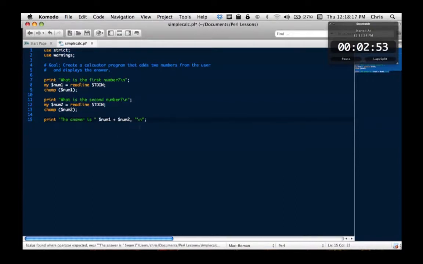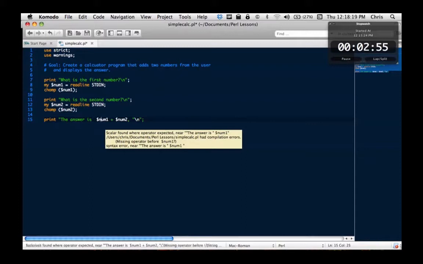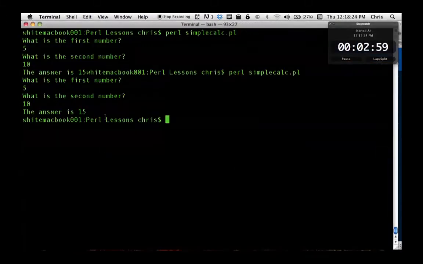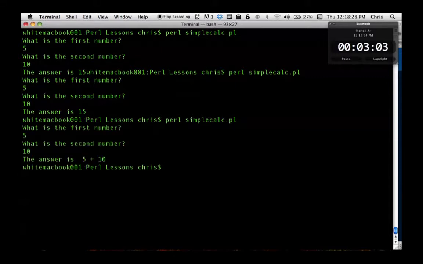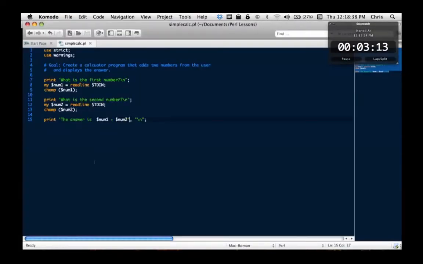Now you might be wondering why we didn't quote this. Well, I'll show you. If we surround num1 plus num2 in quotes, it will do this. And the reason being is a double-quoted string says print these variables exactly as they are. It doesn't know to actually do the math operation there.